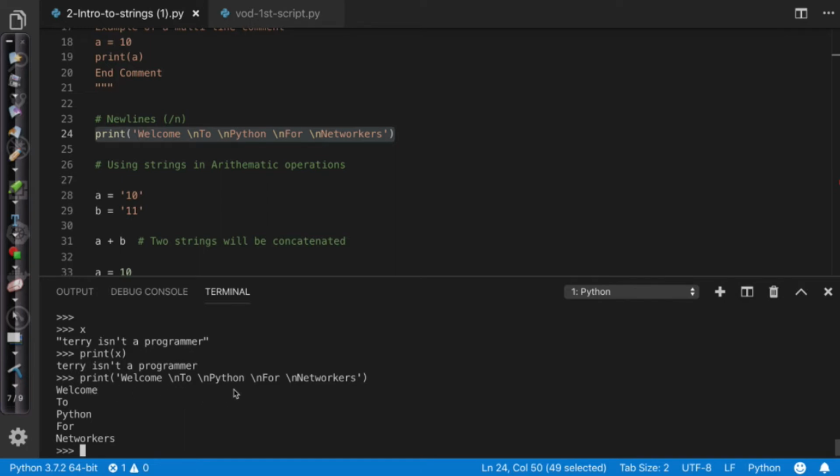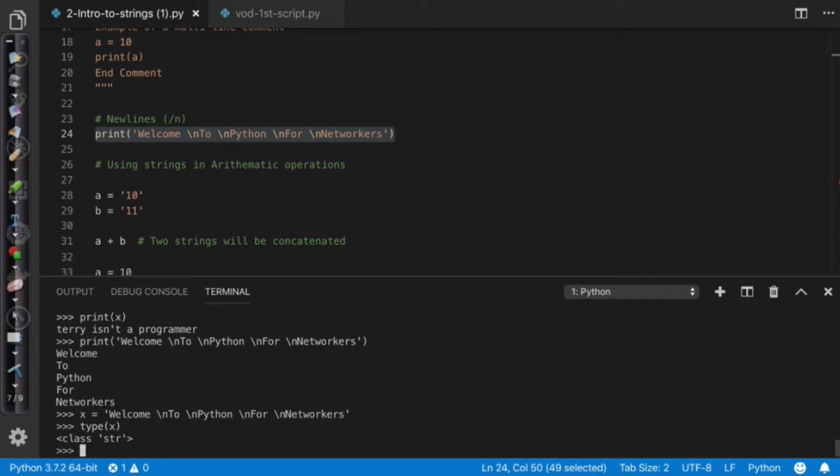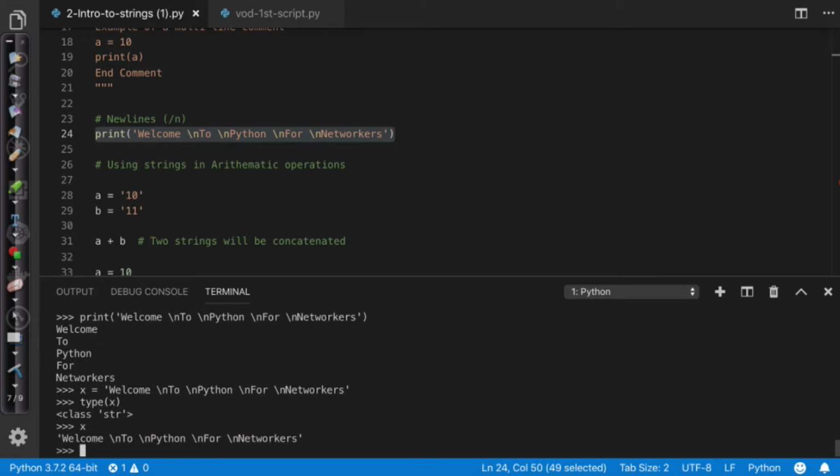If I were to just simply set this as a variable, so let me up arrow here, I'll make a variable, we'll call it x equals. So that's my assignment operator, and then I'll set that value here, now making it a string. If I say type and we look at x, it's a string. And if I type x, it's just going to print everything to include the new lines.